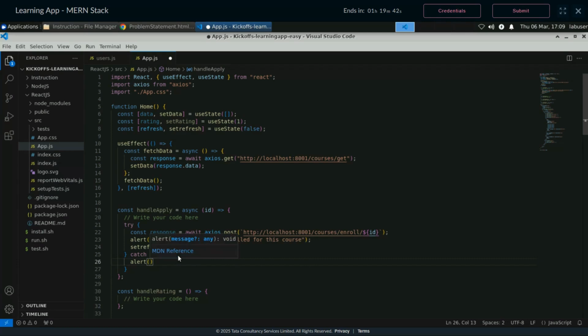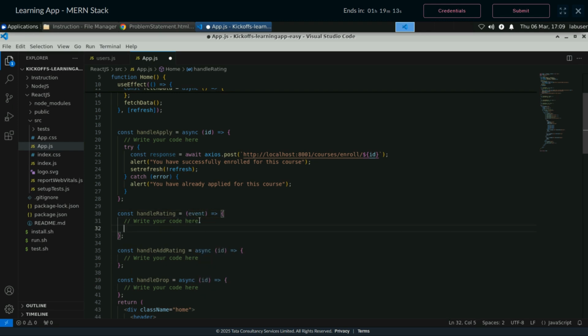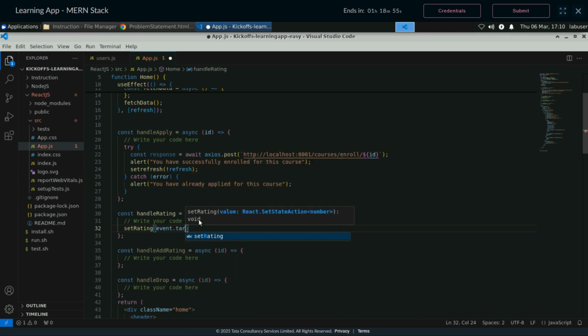Alert. Next we will give the rating one. Here, this one is to handle the rating selection changes. Okay. Event. So here we have to update the rating state when the user selects a value. Set rating, event dot target dot value.